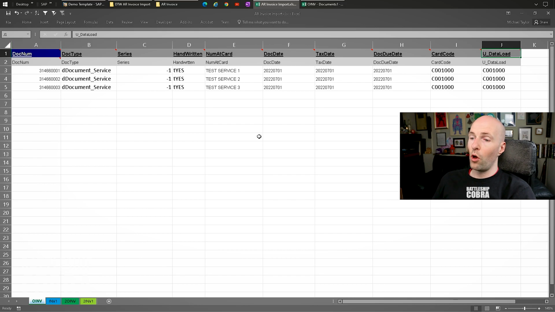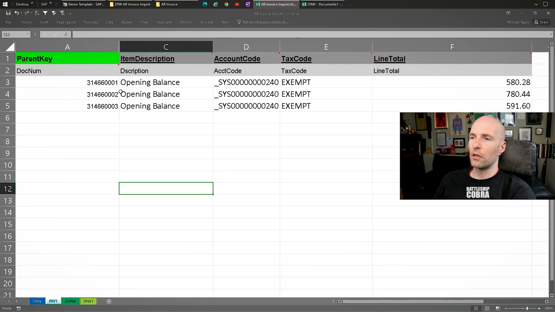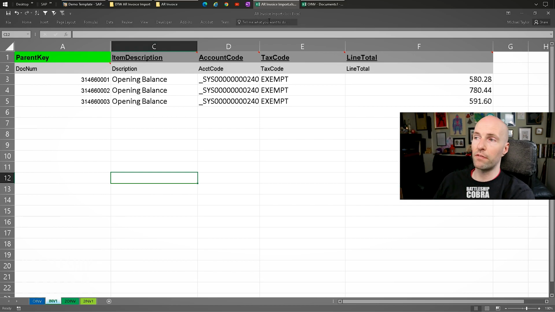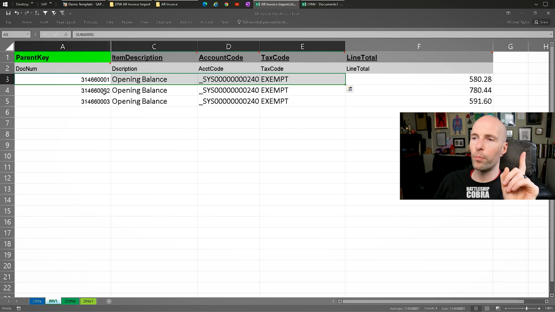You will then also need your rows, which is INV1. Again, if you're more familiar with your queries, INV1 is the rows. So you'll see with these ones, it's very simple. We're going to have the document number, which is one header, and then we're going to have one row per document.